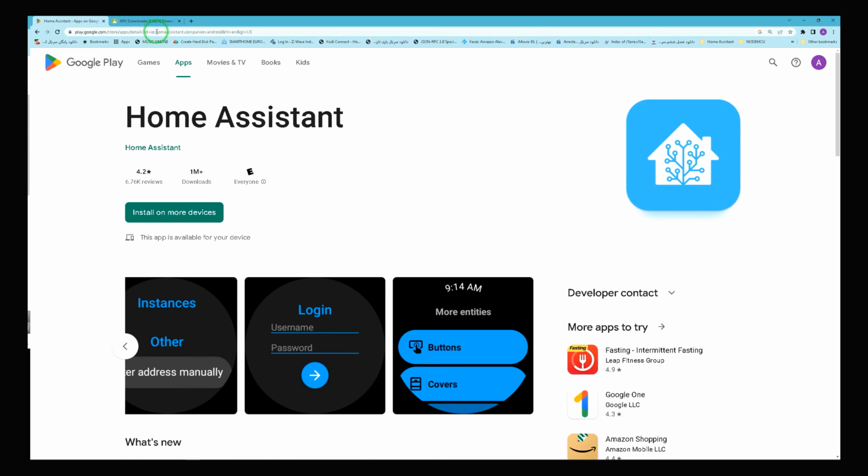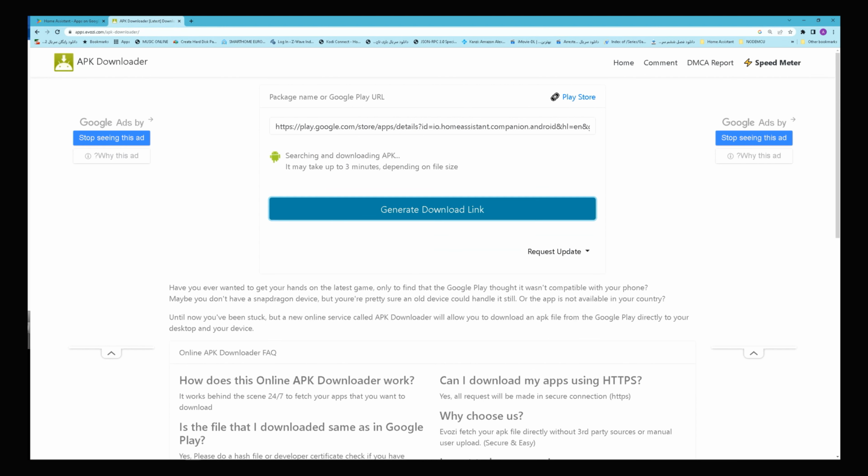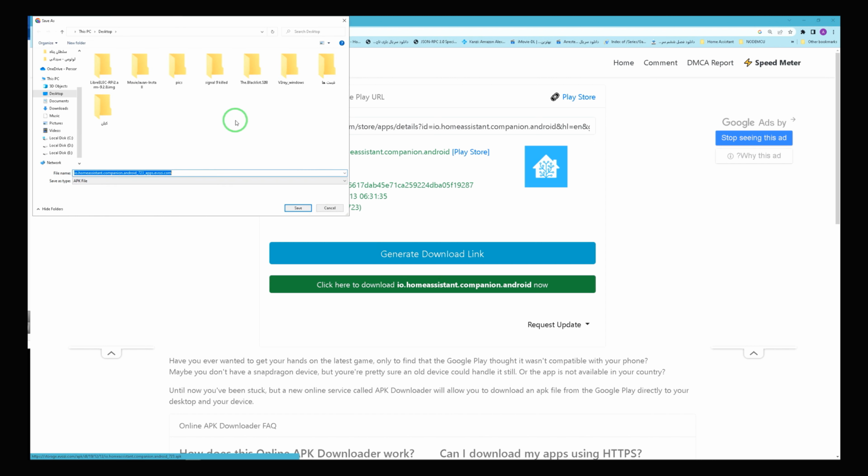Home Assistant, copy, paste, generate download link. Click here to download the file. Put it in Platform Tools folder.